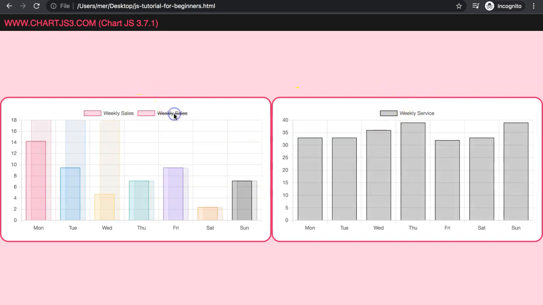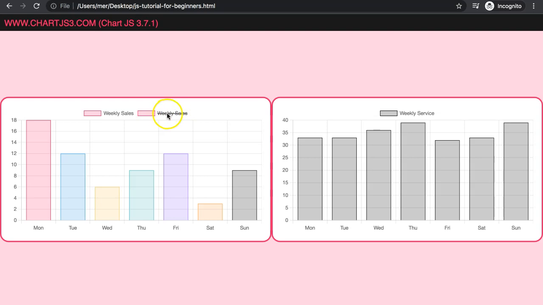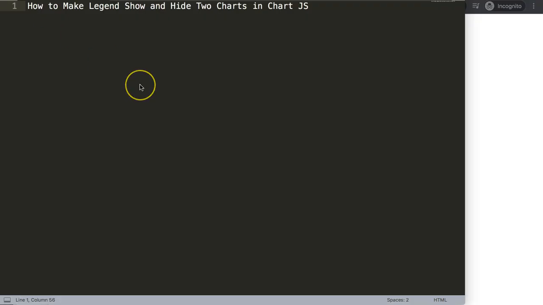But if I click on this one here, it will remove only that one and will not interact here, because this one has no index. So let's start to explore how to do this. Let's look at how to make the legend show and hide two charts at once in Chart.js.